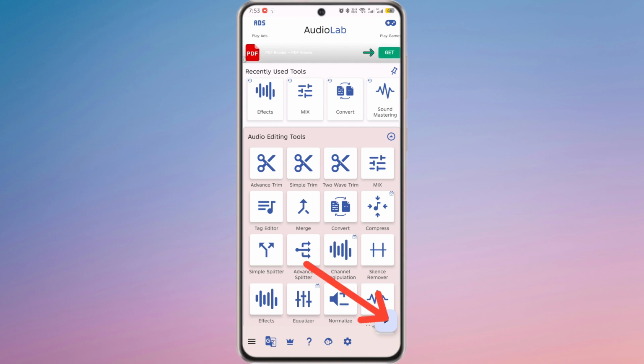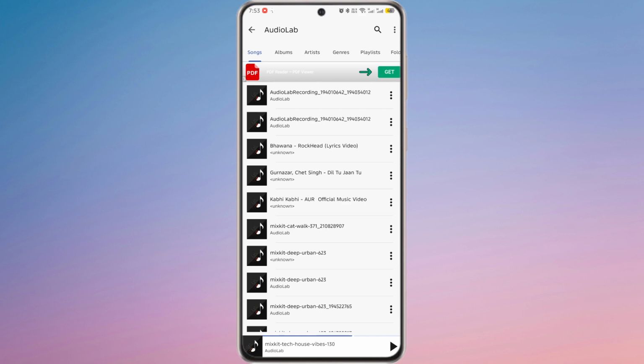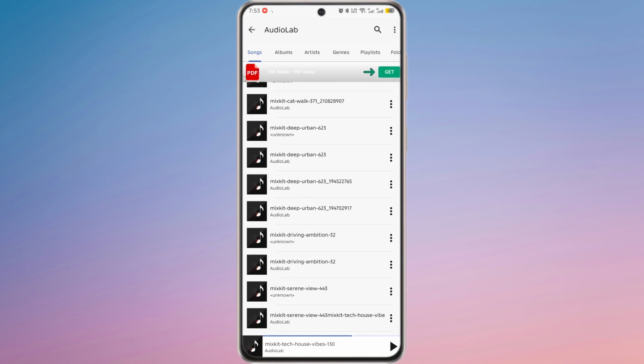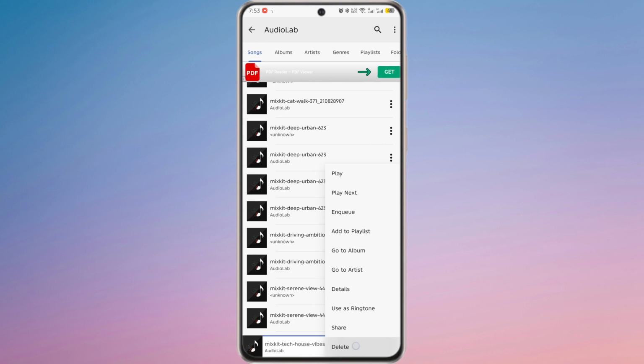Then tap on the play button in the bottom right corner of the screen. This will display all your saved recordings and imported tracks. Browse through the list and locate the audio file you want to remove. Once you have found it, tap on the three dots next to the file, then choose the delete option.